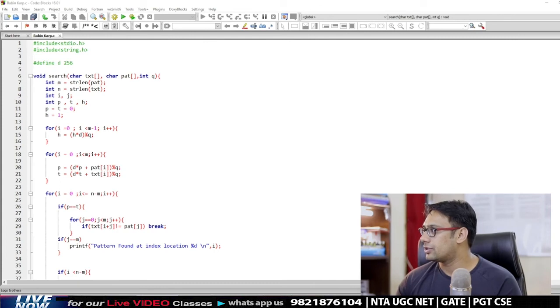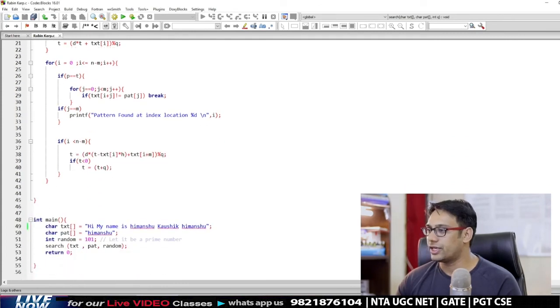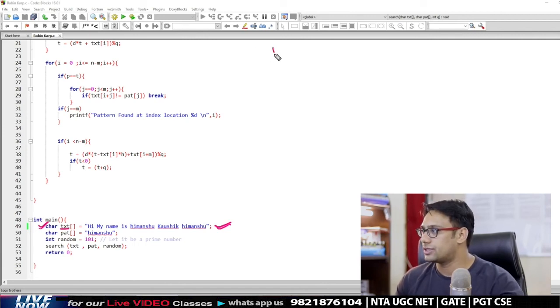Okay, so we'll start with the main function, as every program does. Here in the main function, I've created a character array called text. In this array, we are giving a string: "hi, my name is Himanshu Kaushik, and Himanshu whatever." So this is the given string that we have, and this entire text will be stored inside an array.